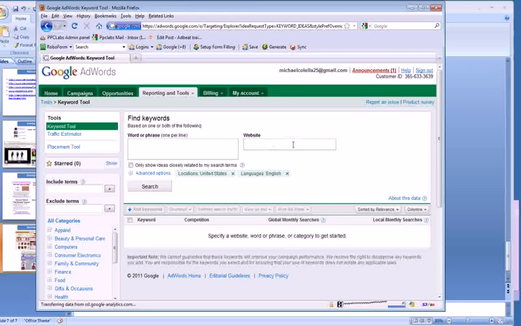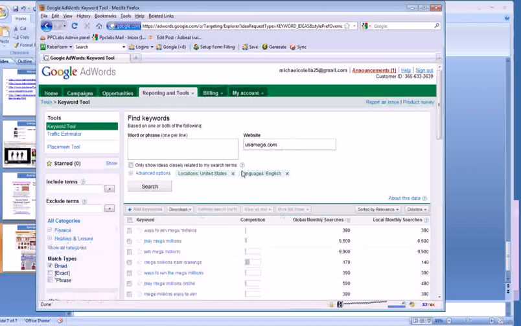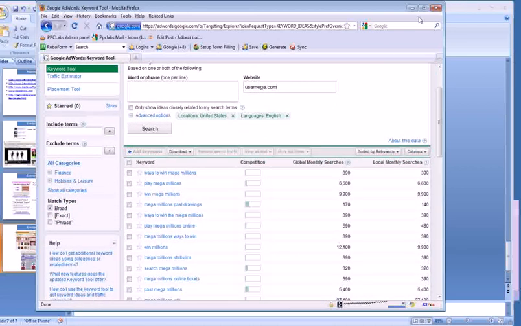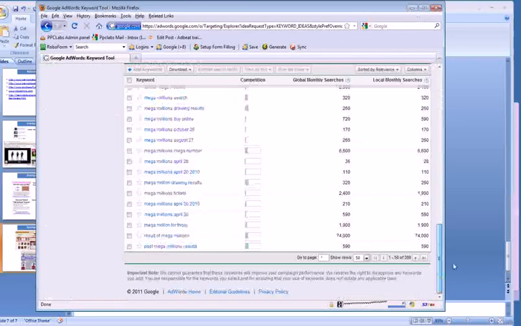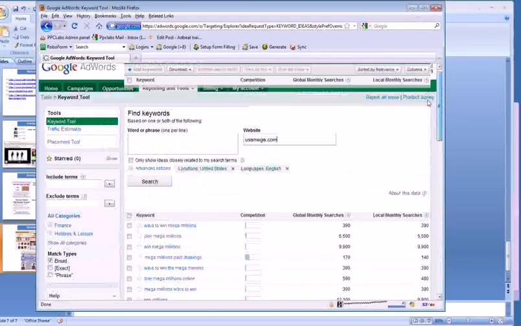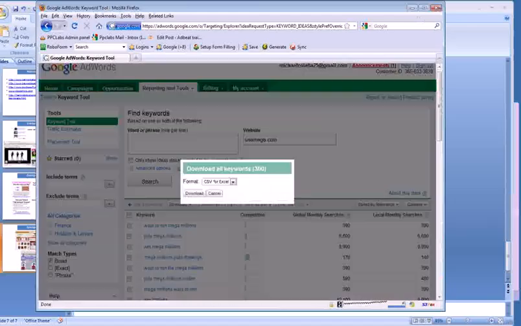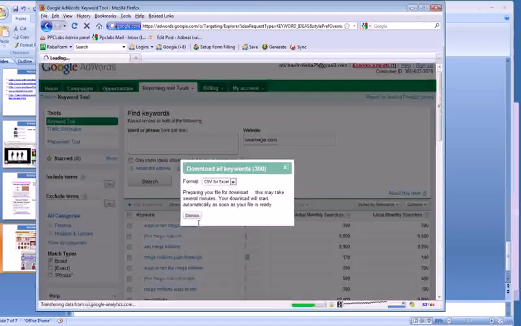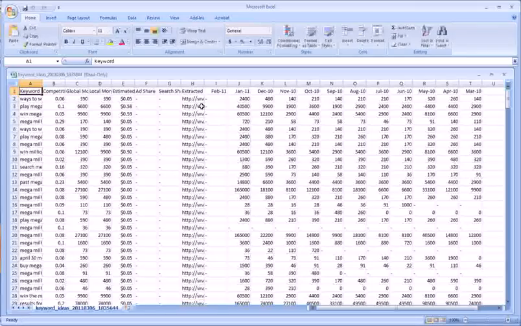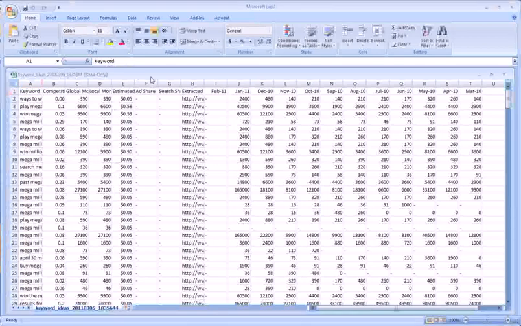If we wanted to create keywords based around the concept of these lottery sites, rather than just site targeting, I would come to the Google keyword tool and put in one of those sites. USA Mega was one of them. I'll put that in and ask Google for keywords based on that site. That returns 300 keywords, and I would download those 300 keywords as a CSV for Excel and open that up. Hold on just a second.